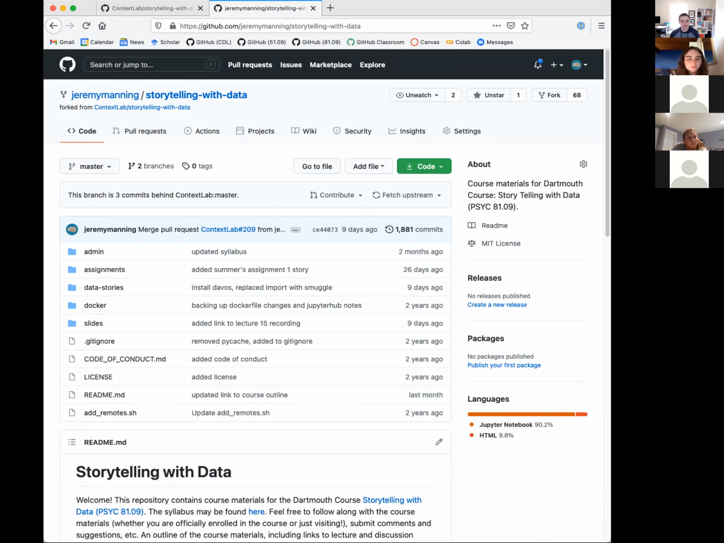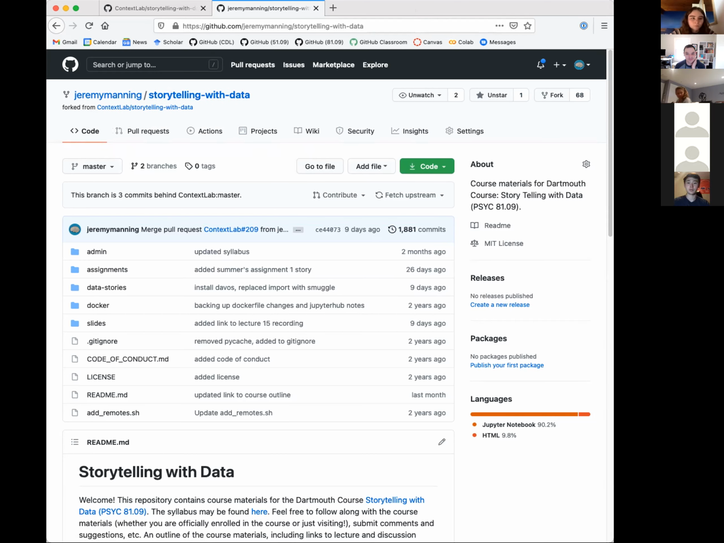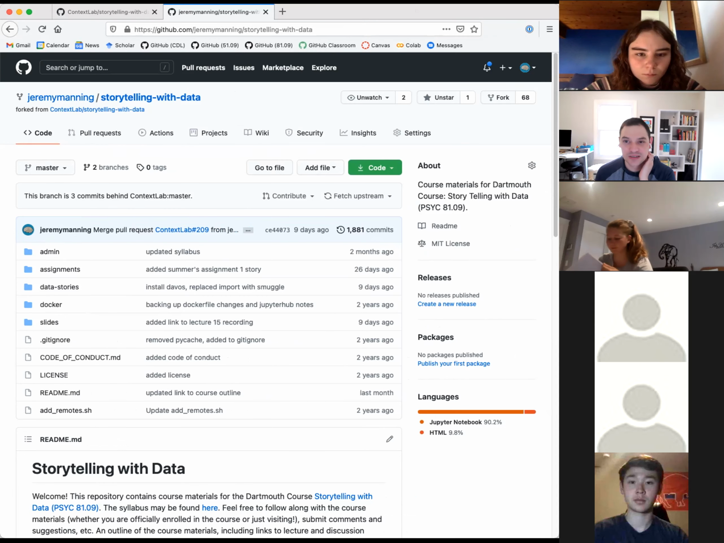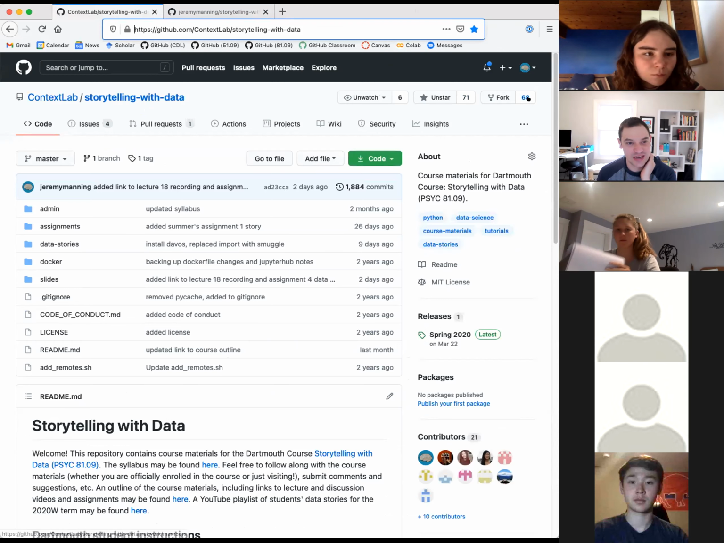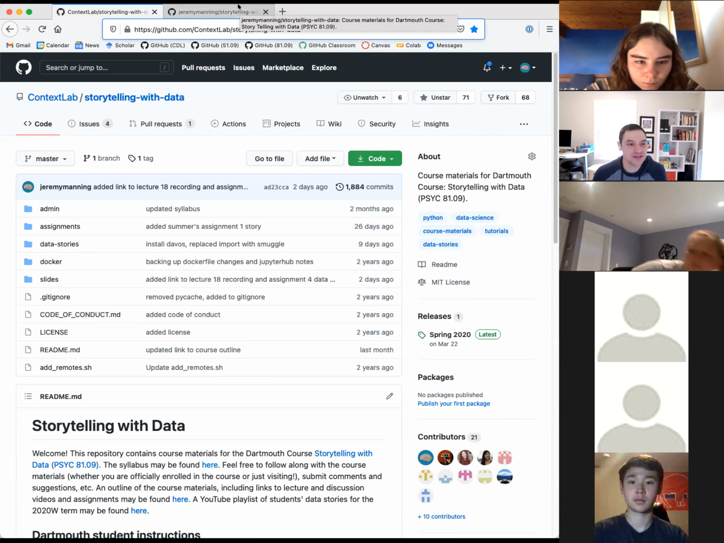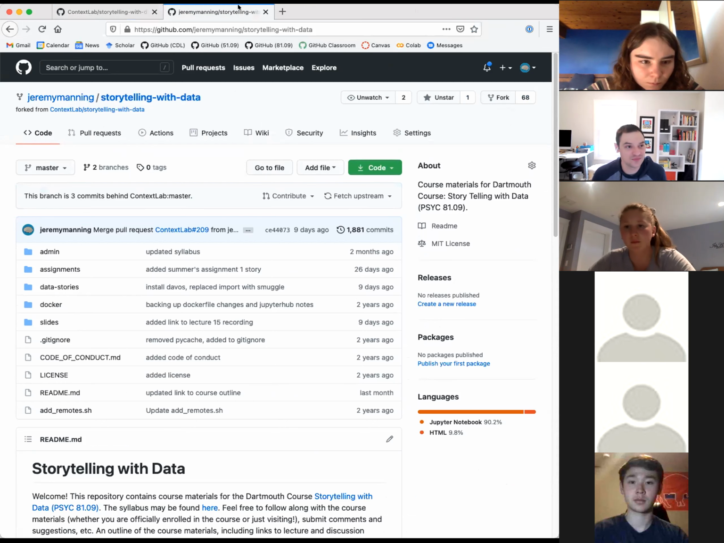So the first thing to do is to navigate to your fork of the storytelling with data repository. If you haven't already forked it, then the way you do that is you click the fork button in the upper right corner. And then that will create your copy of this repository.